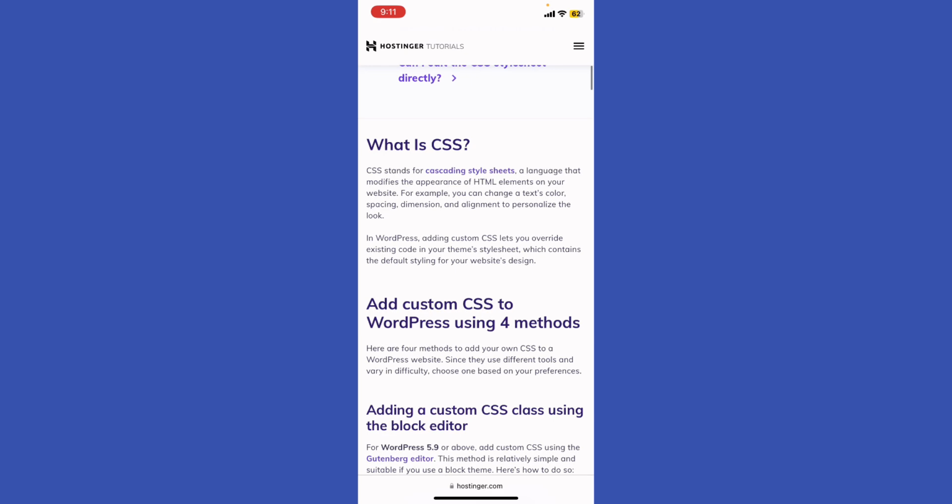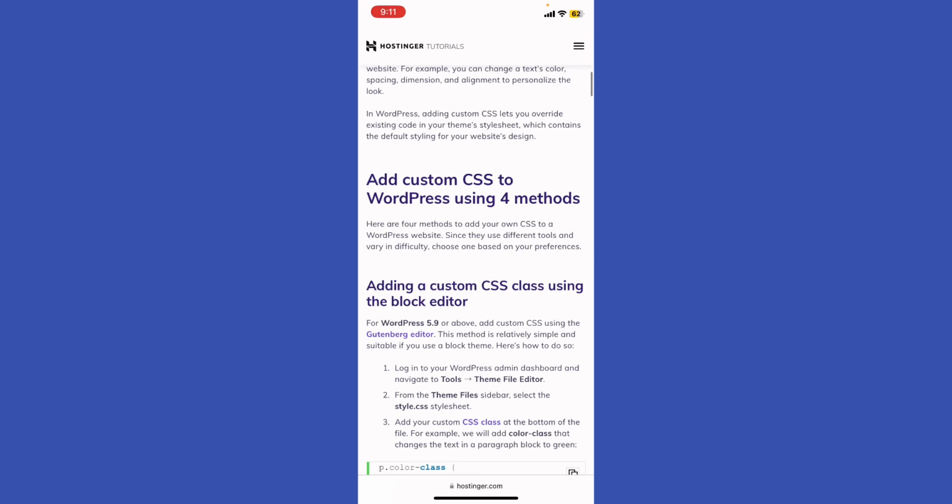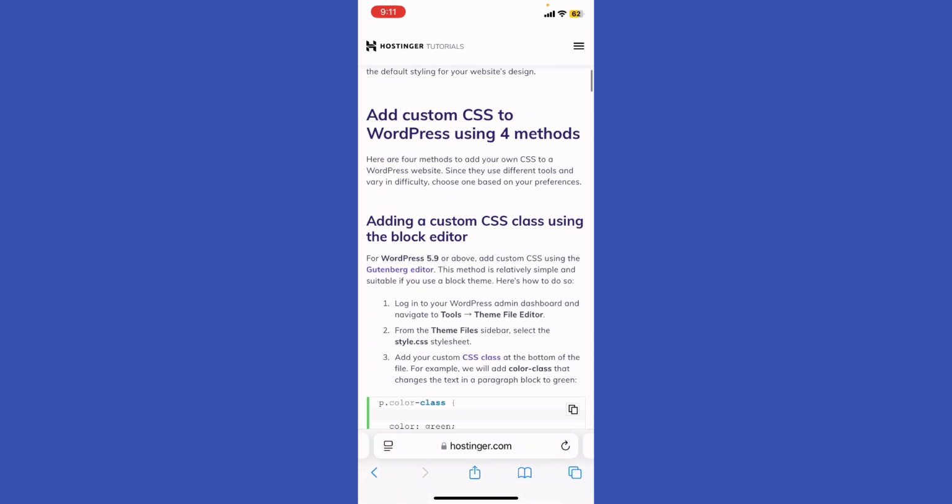Now, we're going to get to know more about CSS on a Hostinger site. CSS stands for Cascading Style Sheets, a language that modifies the appearance of HTML elements on your website. For example, you can change the text colors, spacing, dimension, and alignment to personalize the look. There are 4 methods to add custom CSS to WordPress.